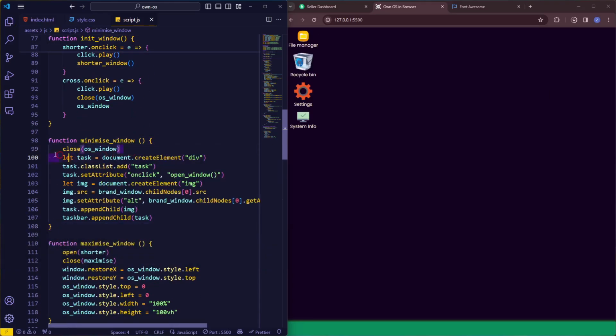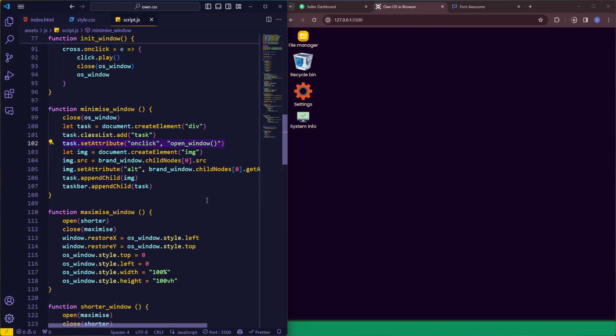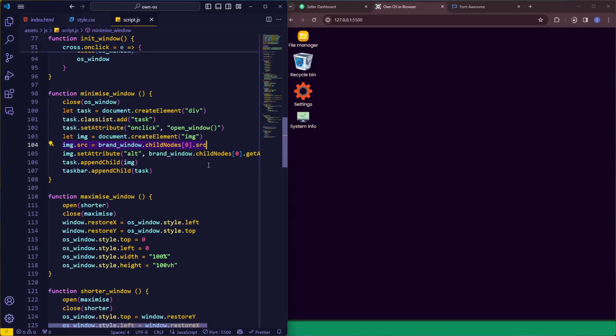First, we need to close the apps window. We can create a div with a class of task. If the task is clicked, then it should call the open window function. Then we can create an image and pass the apps icon as source file for the image. Also the image alt tag. Finally, we can append the task div into our taskbar.